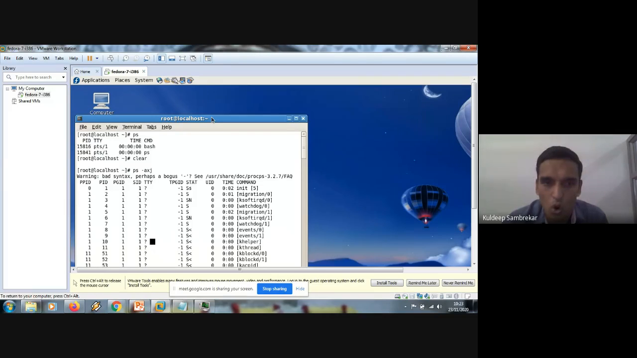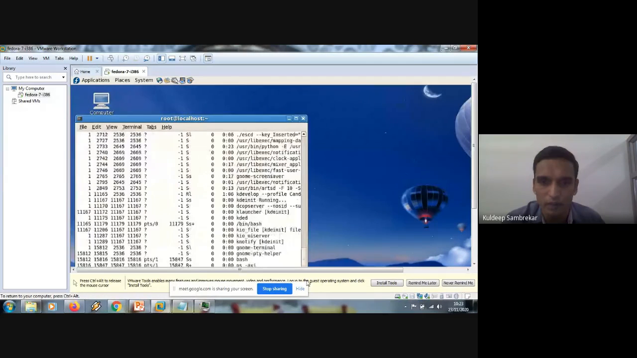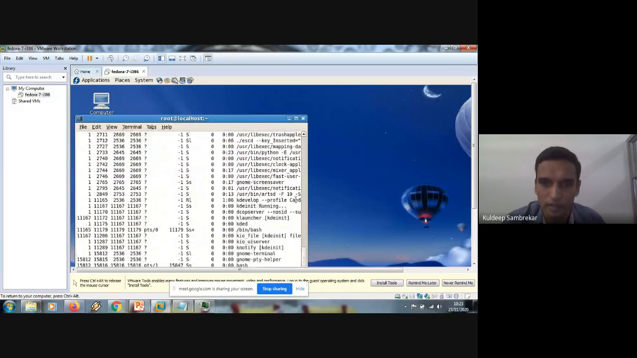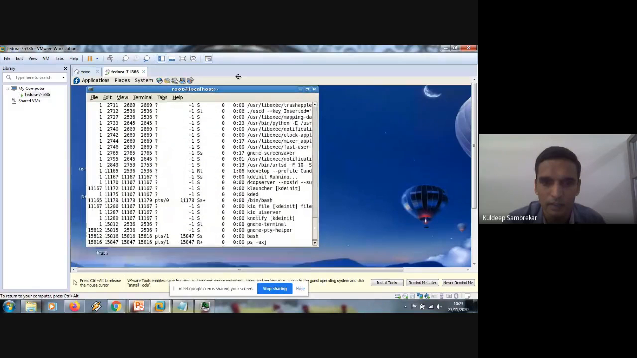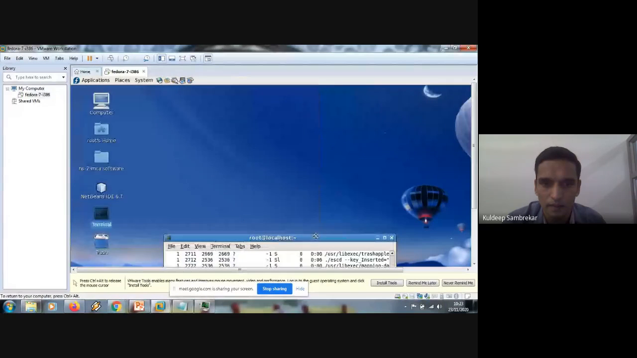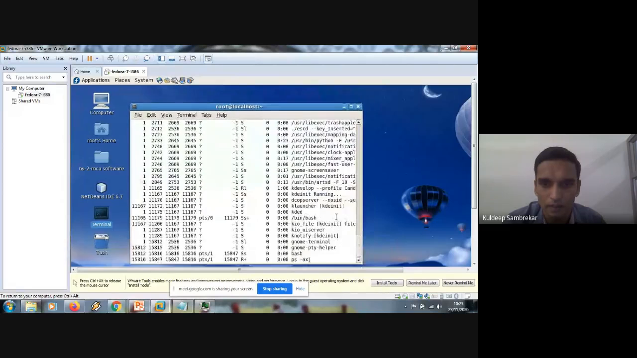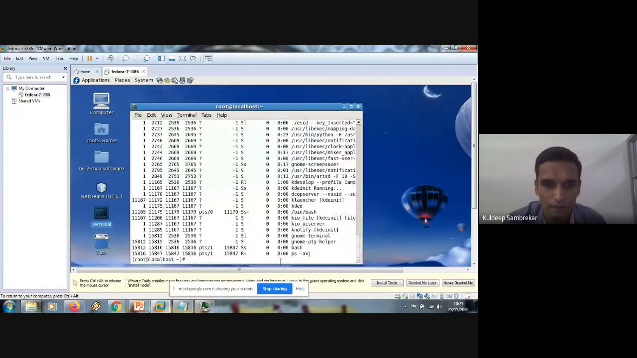-A indicates all the other processes. X indicates the processes that don't have a controlling terminal. Very important, this X. It lists the processes which don't have a controlling terminal. And J is nothing but all the activities. Now, if I say only this way, I'll just come here. Now again, I'll say ps -aj.